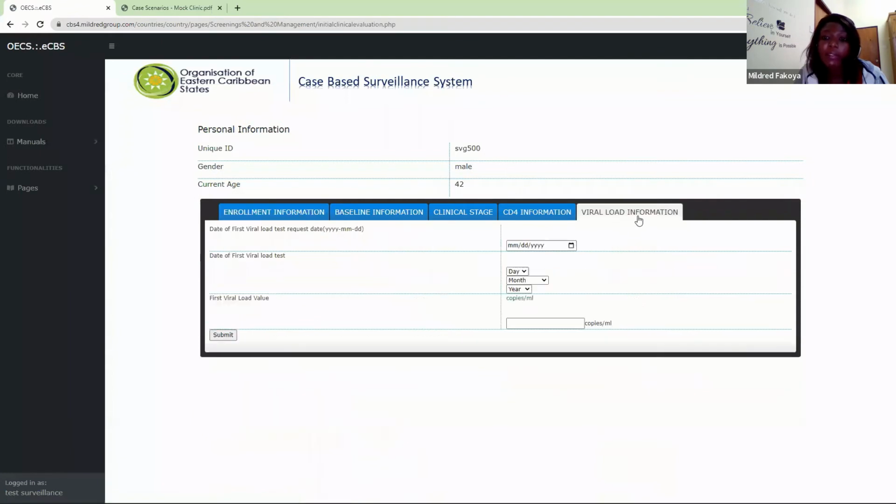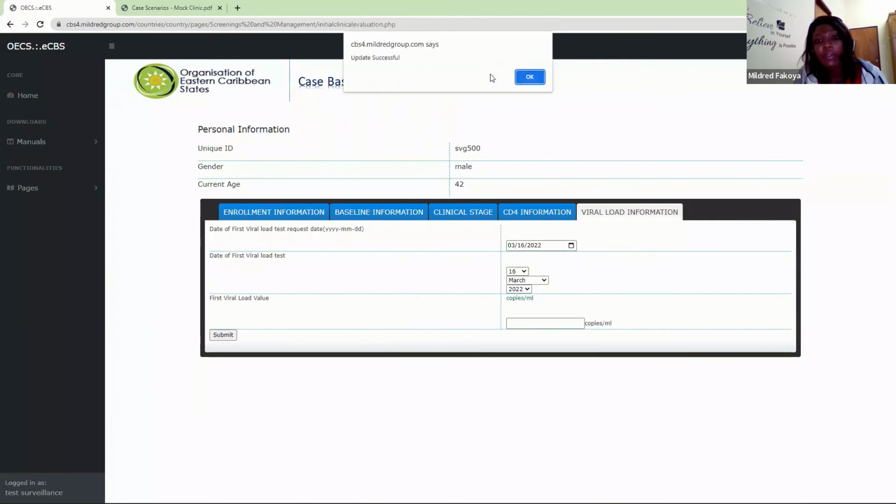You do the same thing for the viral load, the date you are requesting viral load. And you put in the date of first viral load as the date you requested, hoping that the client goes today, but if not, when the result returns, you put in the date of the test and the value. But for now, all you have is your date of request.